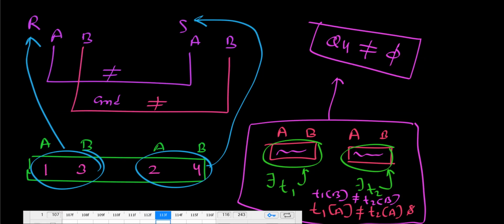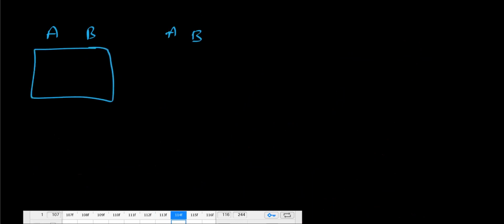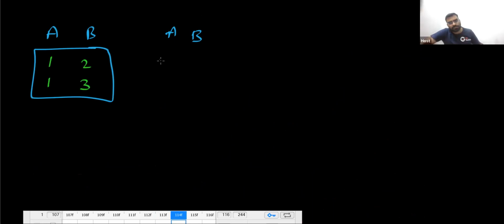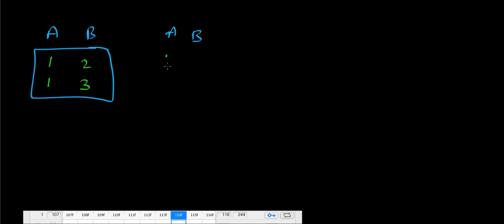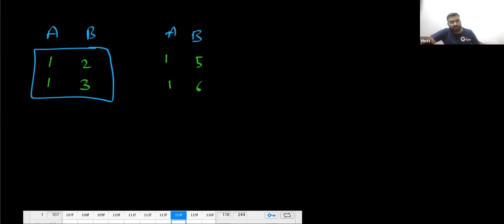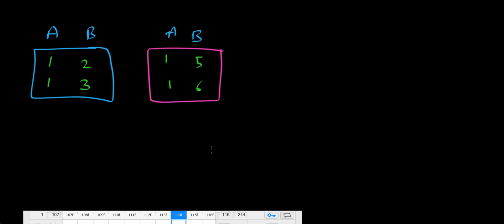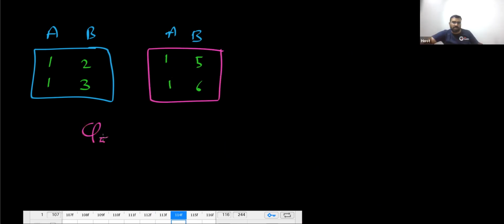Or you can have one row AB. Can you give me two rows? 1 2, 1 3. And in relation 2 I'll have 1 5, 1 6. Even in this case we are going to have an empty result. So for this data also, this query 4 will be empty.